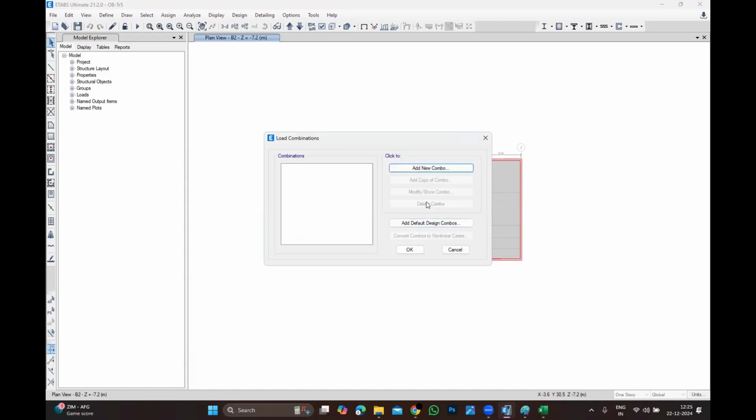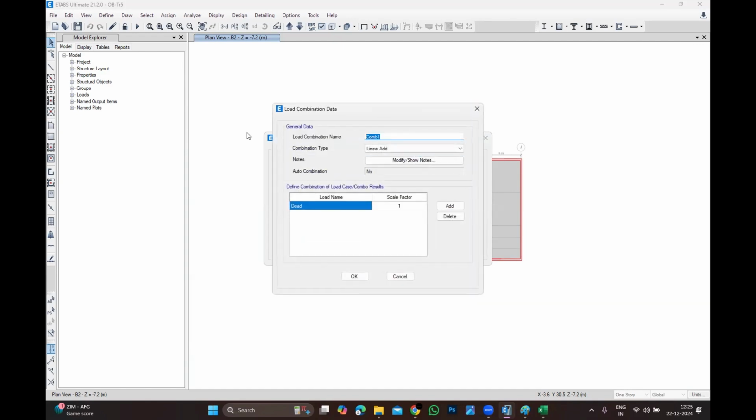You can just go for add default design, so add new combination. As per the American code, ACI 318-19, you have to use it for the cracked section. You need to reduce the moment of inertia of the section sizes. You cannot use 100% at all.